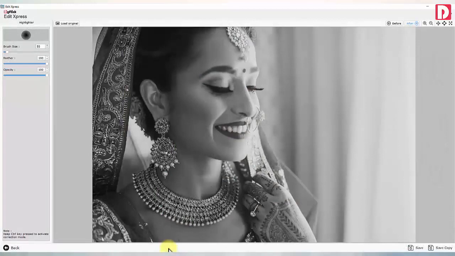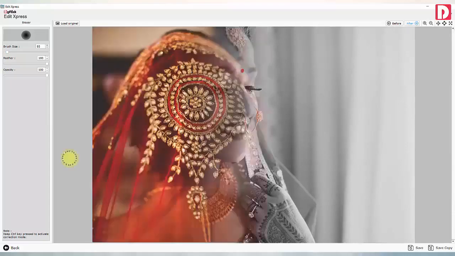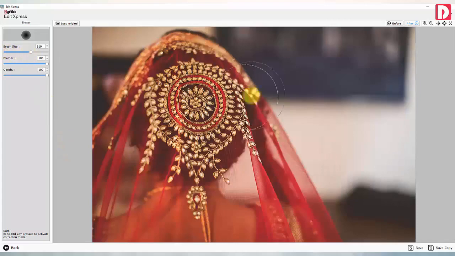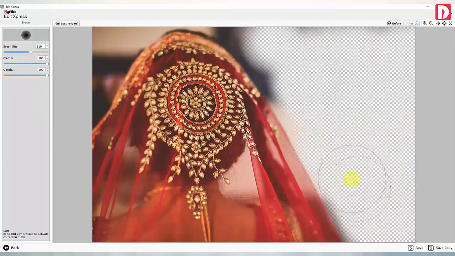Highlighter is to highlight certain part of the image. Before highlighting part of the photo, adjust the brush size, feather and opacity. To highlight any area, left click and then highlight. Save the changes made. Eraser is to erase out unwanted parts from your image.